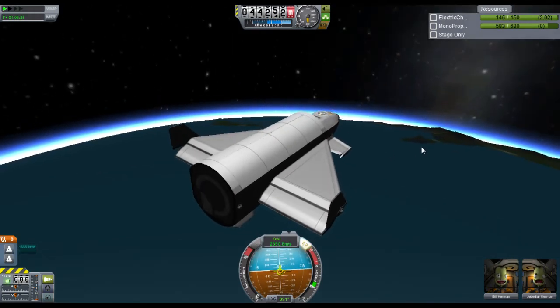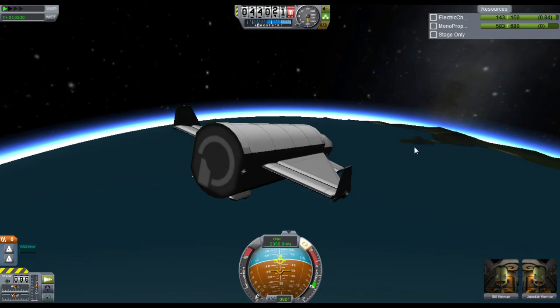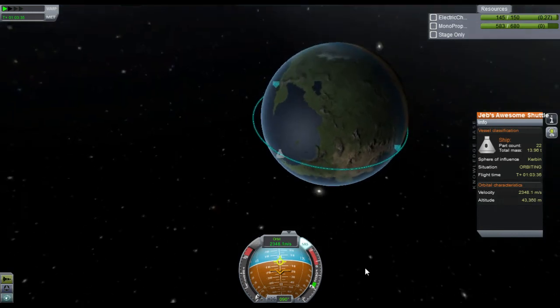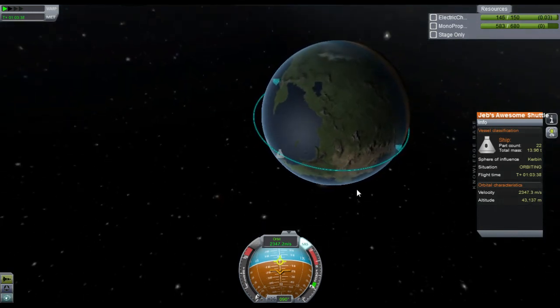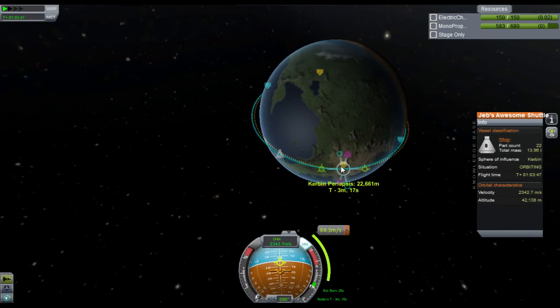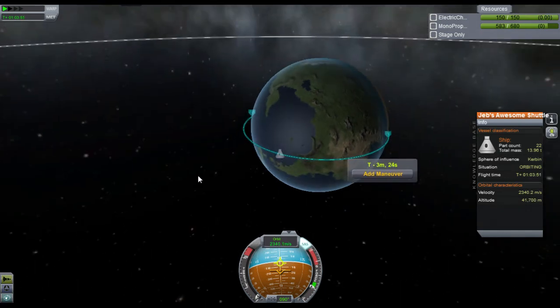So what we're going to do is dip our nose just slightly. Let's check our periapsis here. Our periapsis is now at 17 kilometers, which is pretty respectable. That means we can use a maneuver node to check what our altitude is going to be when we hit the continent. So we're going to be at about 22 kilometers. So we're going to be good. So let's close that maneuver node.